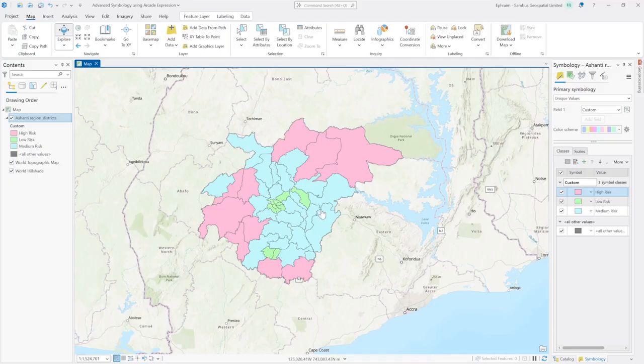Yes. So anytime you have a field containing numbers like population, like voting numbers, like employee turnout, and all that. When you have any statistics using numbers, you can use this advanced symbology to just visualize your map to your audience for them to get a better understanding.